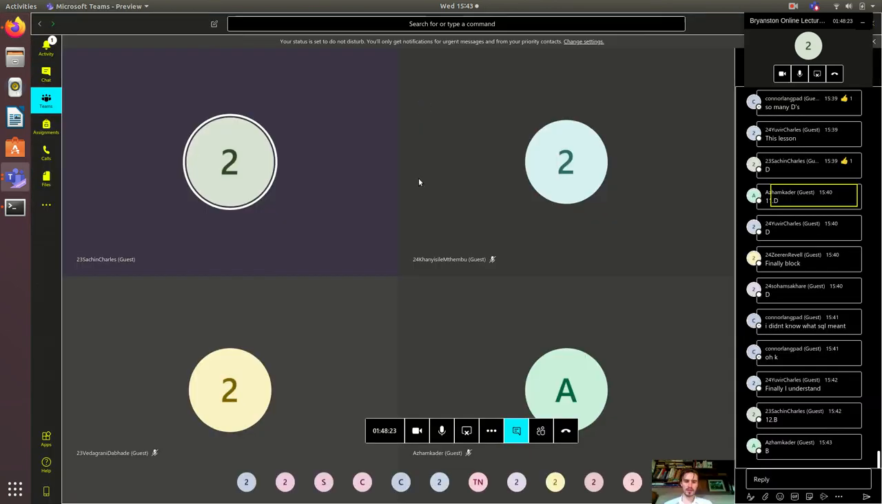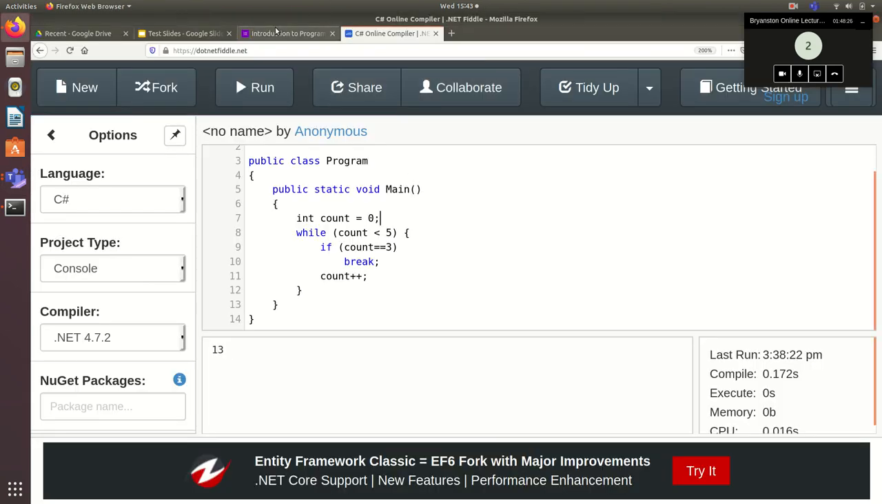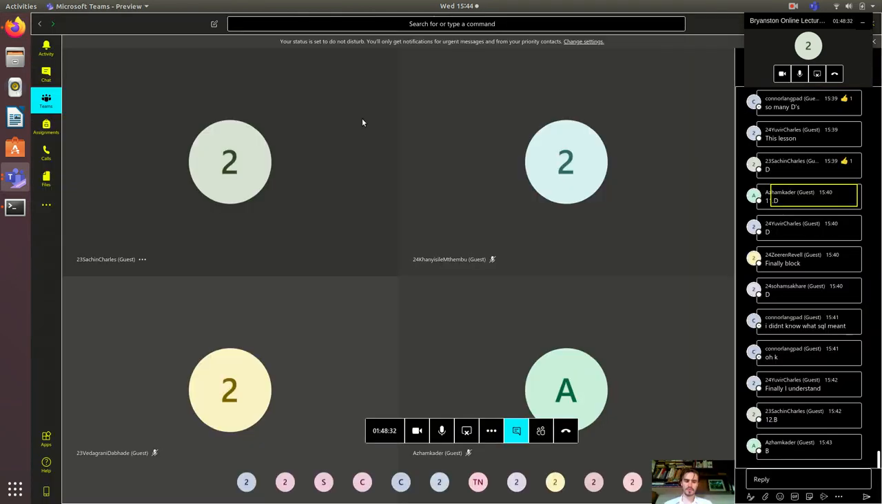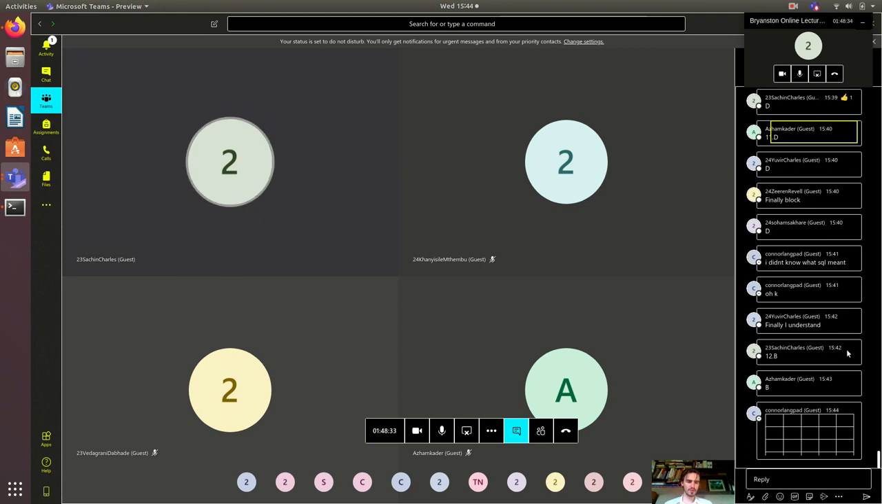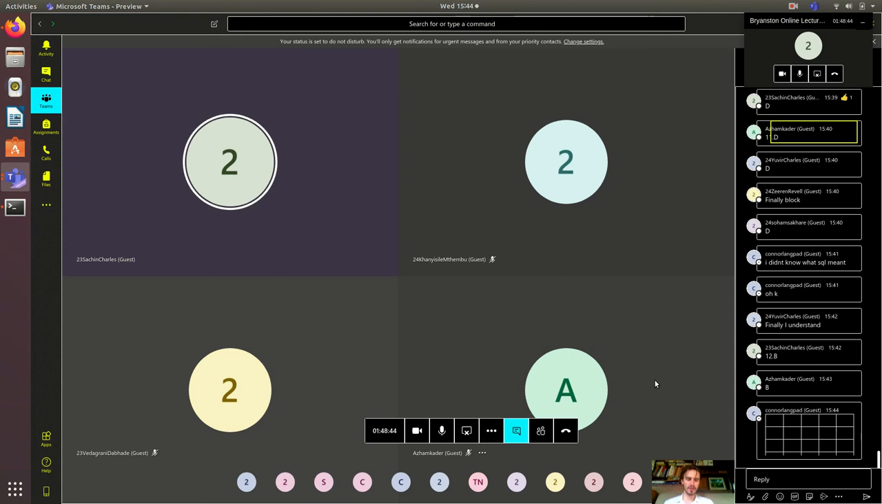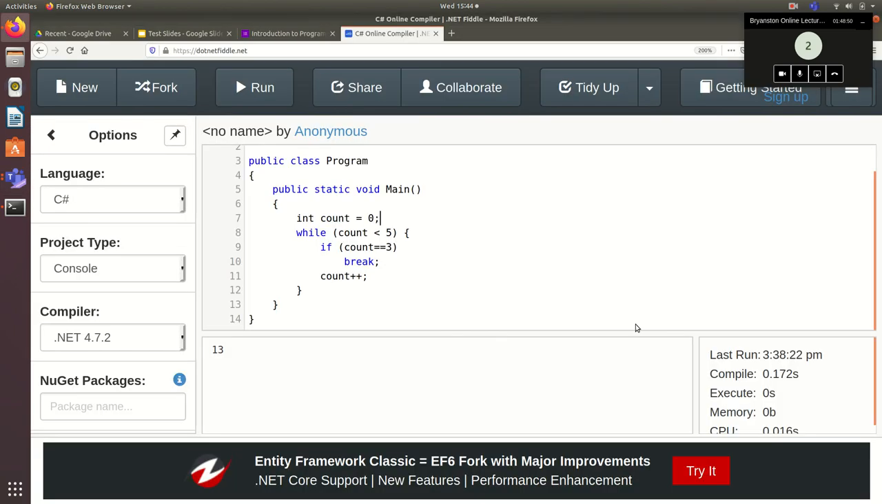Someone says B. Let me see, what is B? 4. Any other answers? We've got two B's so far. And we've got a bit of a table. It's a 5x5 table, so I'm going to take that as meaning you answered A, Connor. I'm kidding. B is the general consensus.